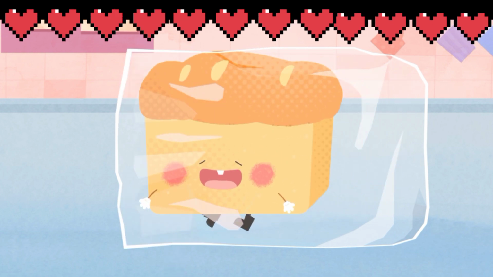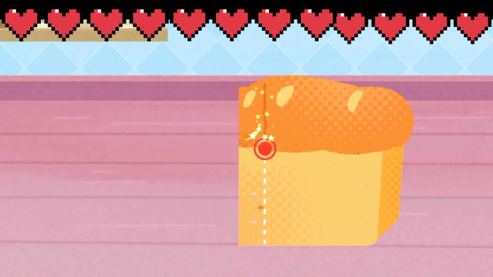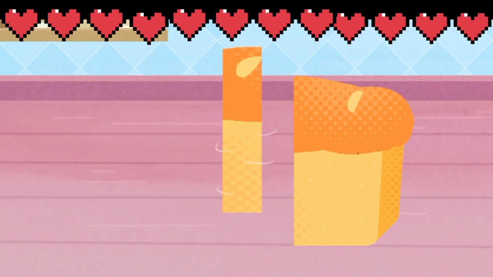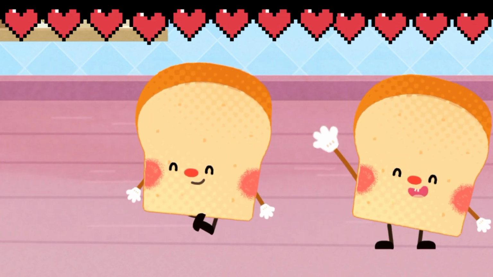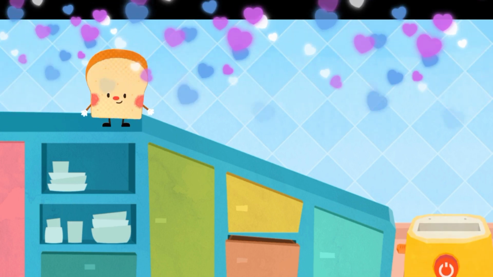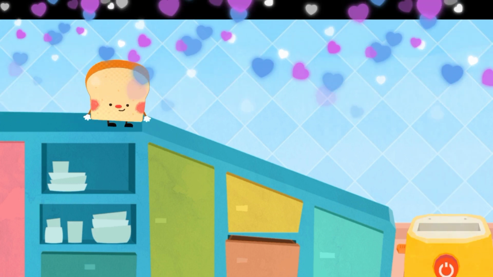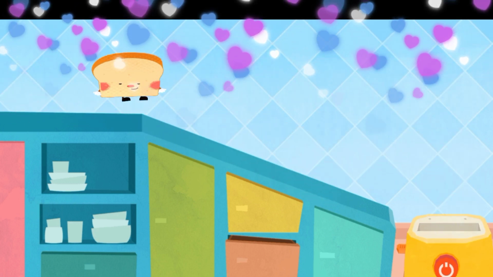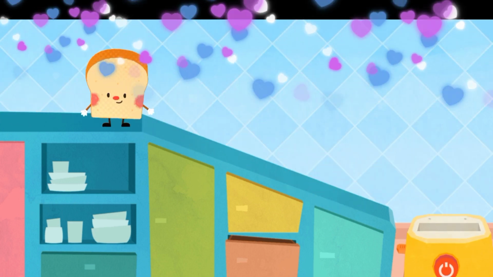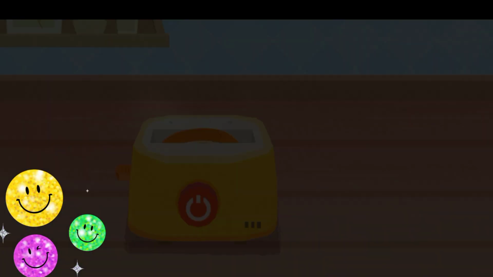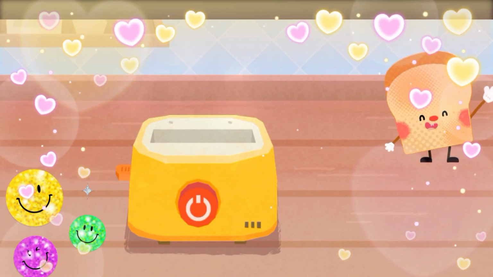Here is a bread and packet. It's time to cut it in slices. Oops, it has jumped in a toaster. Wow, those slices have beautifully turned into golden brown color.